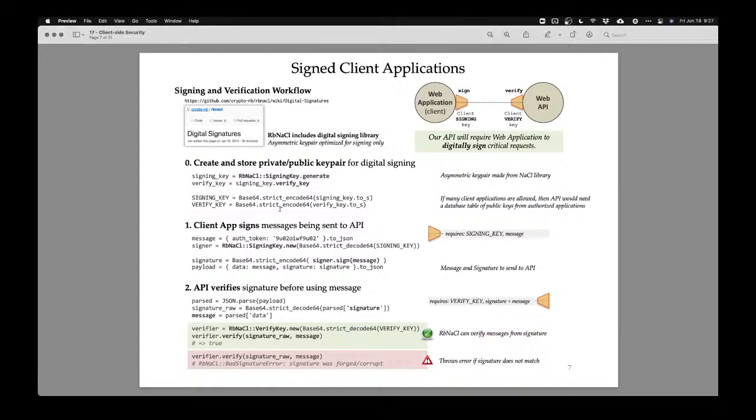All right, so here's how it's going to look. With RbNaCl, the web application and the web API this time have to work together. The application will need to have a signing key, and the API will have what we call a verification key. The application will sign some of its requests, and the API will make sure that the correct application signed those requests. All right. So the steps look something like this.